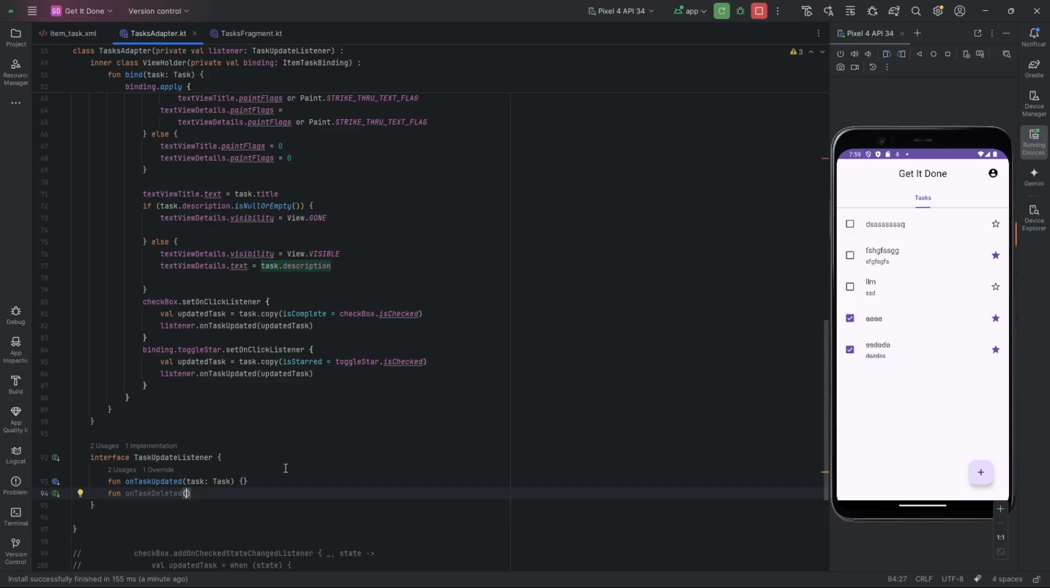And you know what? We're doing an update here and a delete here. Task updated listener isn't actually the best name now. Really, this interface is for any sort of interaction in our list. It's really a task click listener now. There's an action for task updated, there's an action for task deleted.